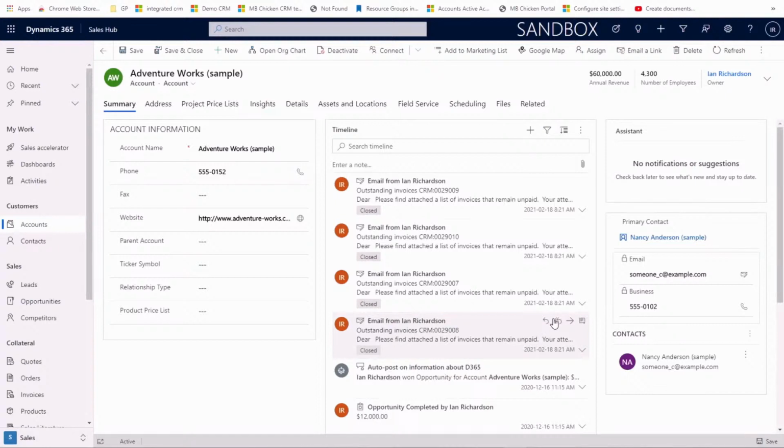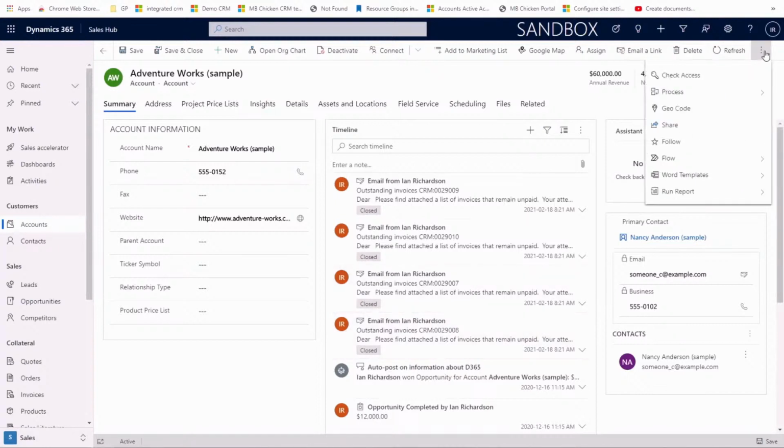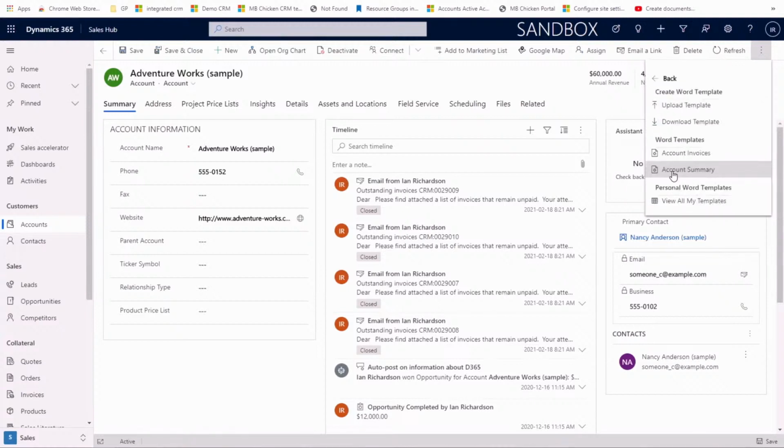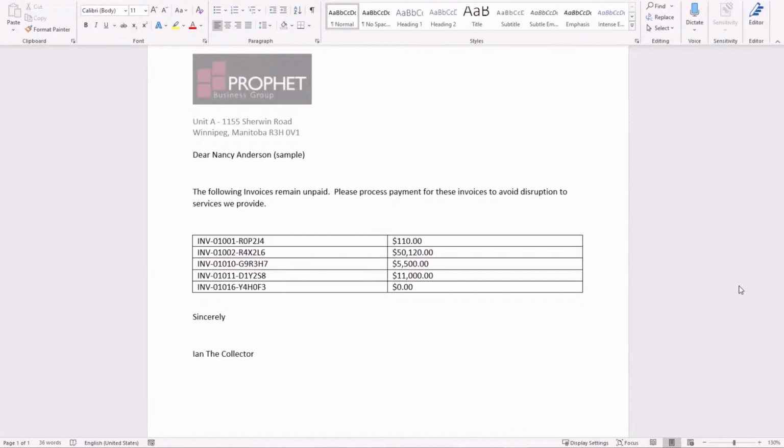I've drilled through to my customer, AdventureWorks. Going to use the More button so I can see the Word templates that are available to my account. I'm going to have a look at the Account Invoices Word template. The Account Invoices Word template has the same header. What this one has is a section where it repeats the transactions. So here I've linked my Account Word template into my invoices, and we can see that the system can then pull all the invoices that are against that customer.